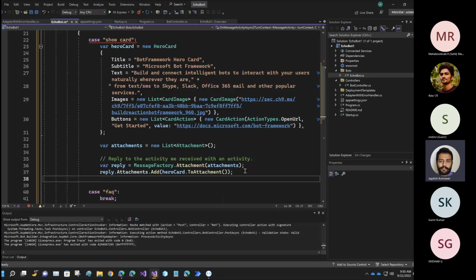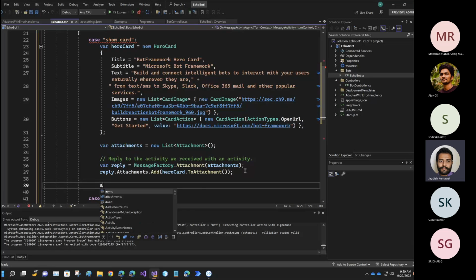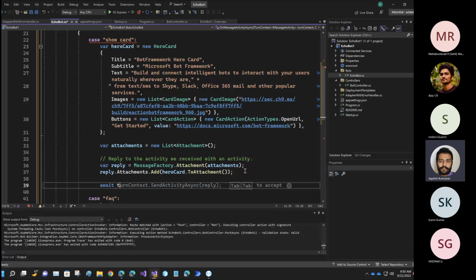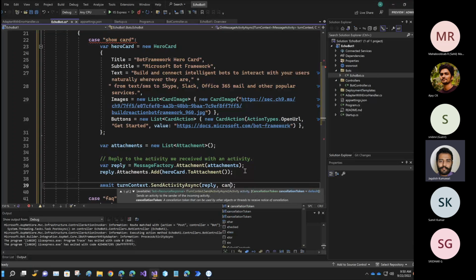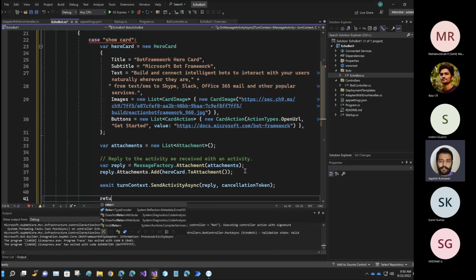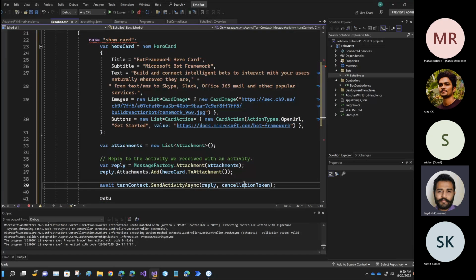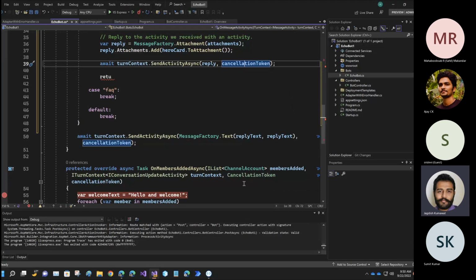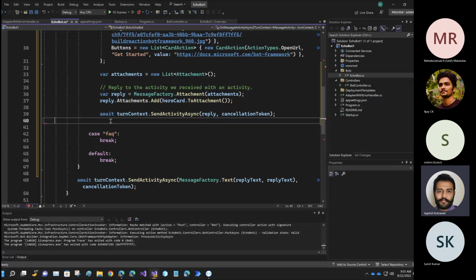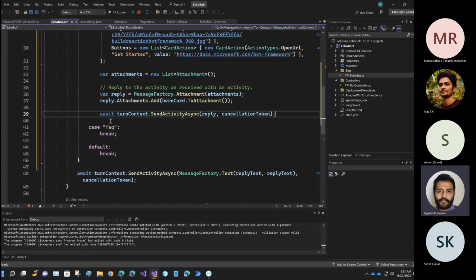And how do you send it? You send it as await turn context dot send activity dot reply. And here we pass the reply and along with this cancellation token. And then we can end the conversation. So yeah, I think that is all. We don't have to end this one. That was part of the dialogues logic that we'll be implementing later.